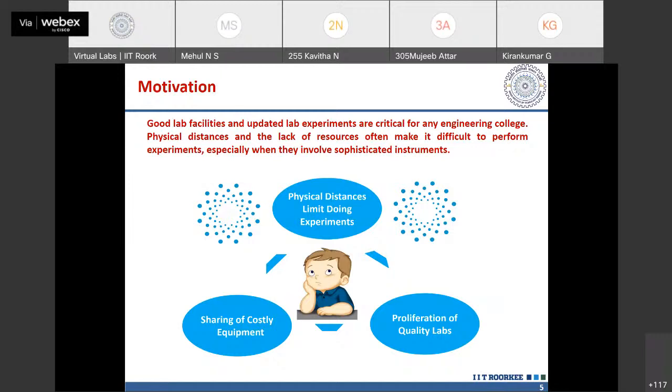Then the sharing of costly equipment. Any institute that is not able to establish different labs, like the labs from mechanical engineering or civil engineering, which have higher cost, can use this virtual lab platform, where we share the costly equipment. For example, we have the labs at IIT Roorkee, and you are able to perform the experiment from that lab also with the help of this virtual lab.